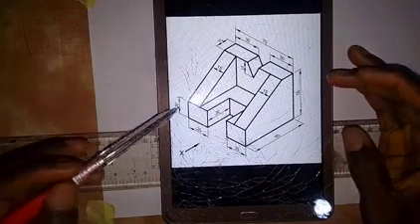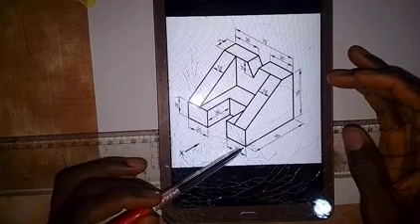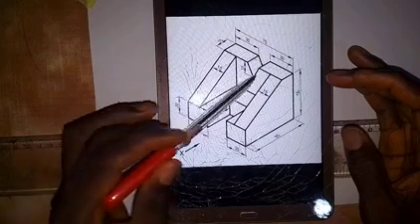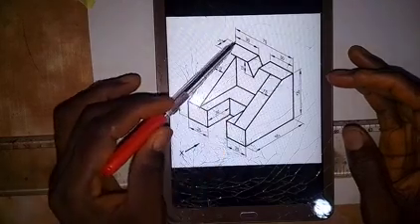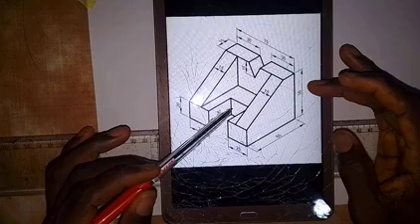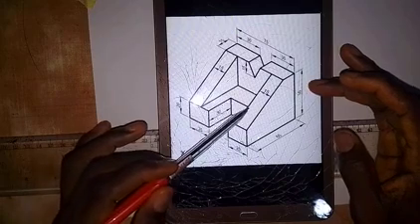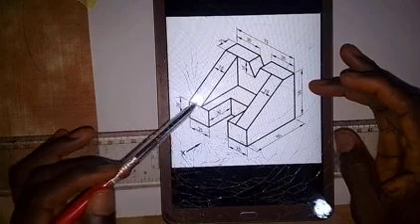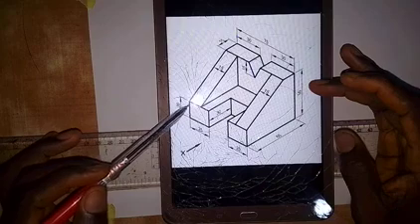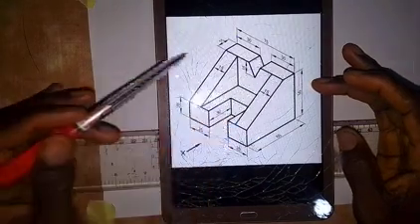So for the dimensions, we have the distance from here to here is 25, from here to here is 25, and then the total length is 75, as you can see up here. So for this part that we have here, this distance from here to where this rectangle ends is 20, and then from here to here is 20, and the total height from here to here is 55.